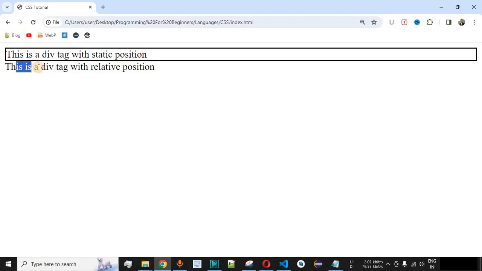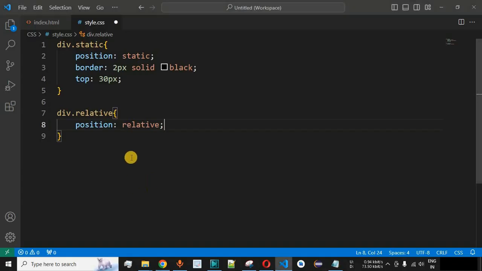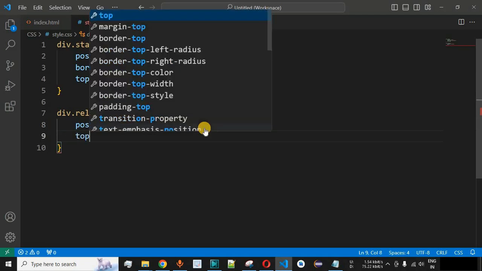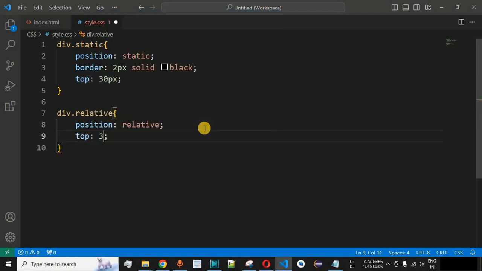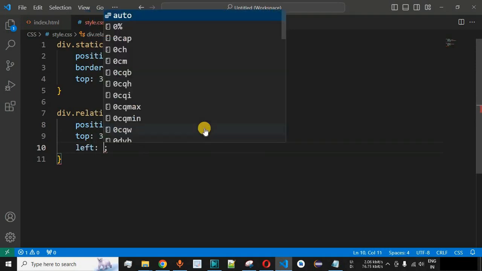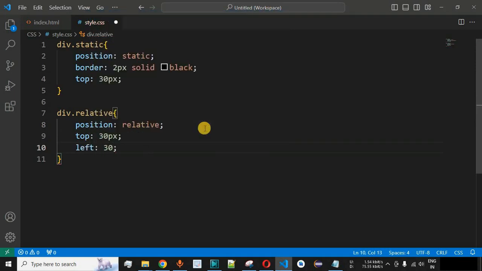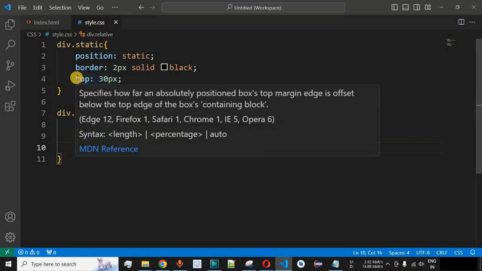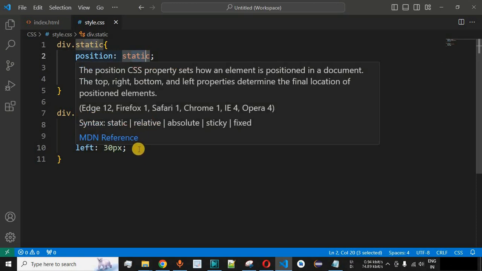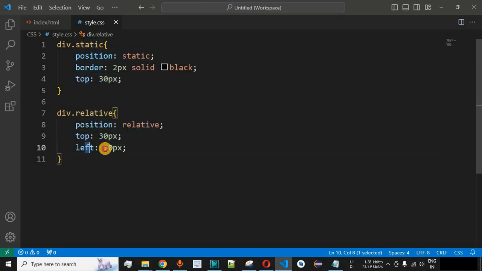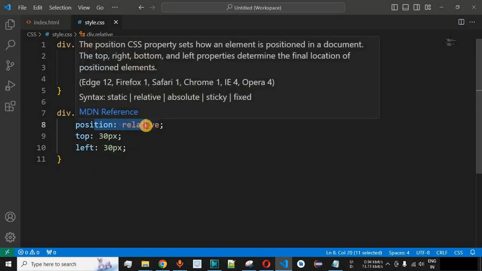Now guys, since there is no change for this div tag with the relative position, let us provide certain top and left properties of the CSS. So over here, let's say we provide the top property and we provide the value as 30 pixels, and for the left property as well we provide the 30 pixels in this case. Let me just save this file now. Notice that we had also provided the top property as 30 pixels for static, but this time we are providing the top and left property for the relative position over here.